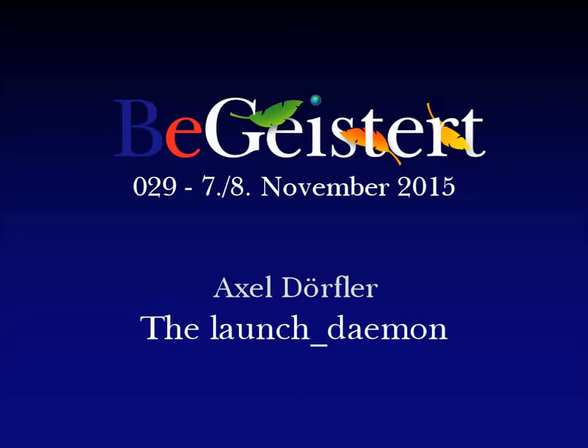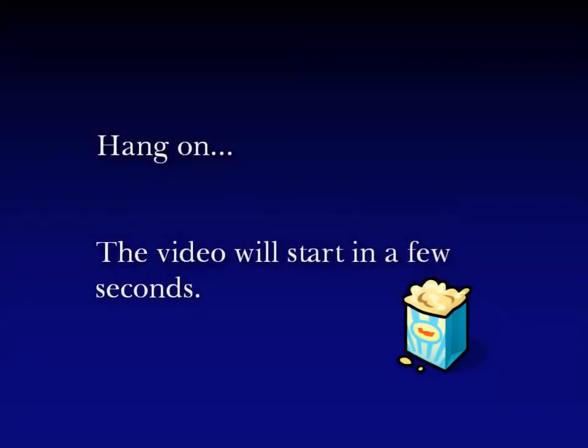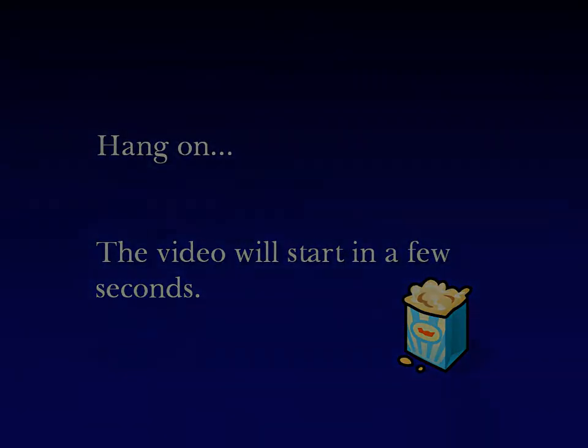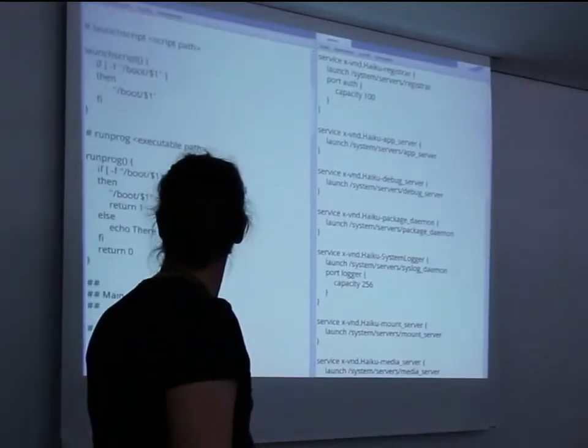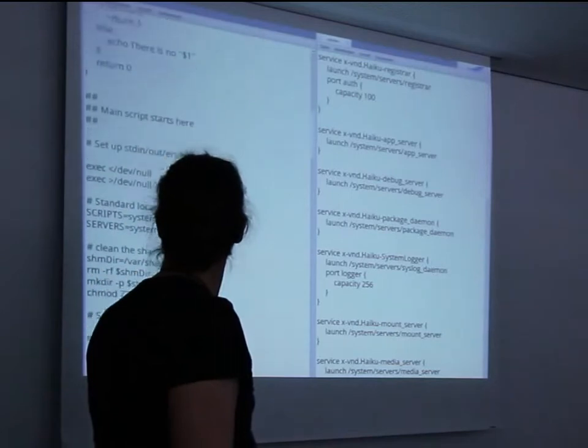Okay, I just want to give a short overview of the launch daemon and how it translates the old Bootscript to the now more declarative approach. First of all, the start of the old Bootscript was not so interesting, just some launch functionality to launch scripts. It really starts.